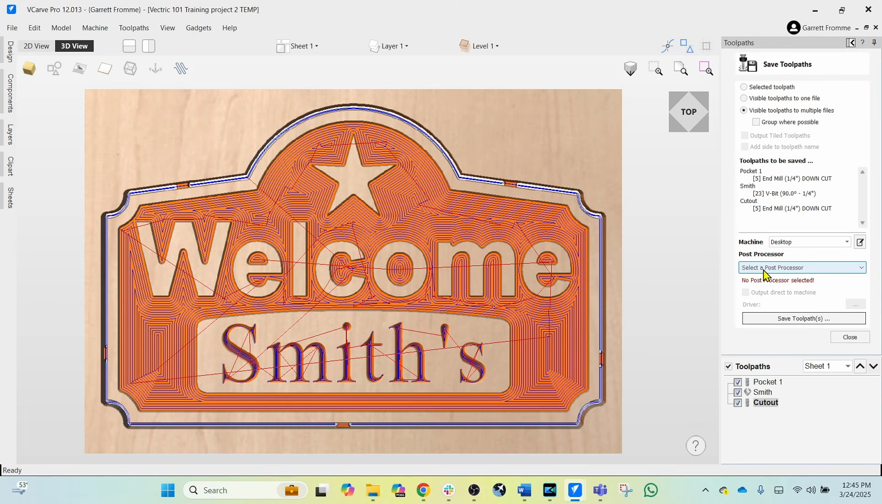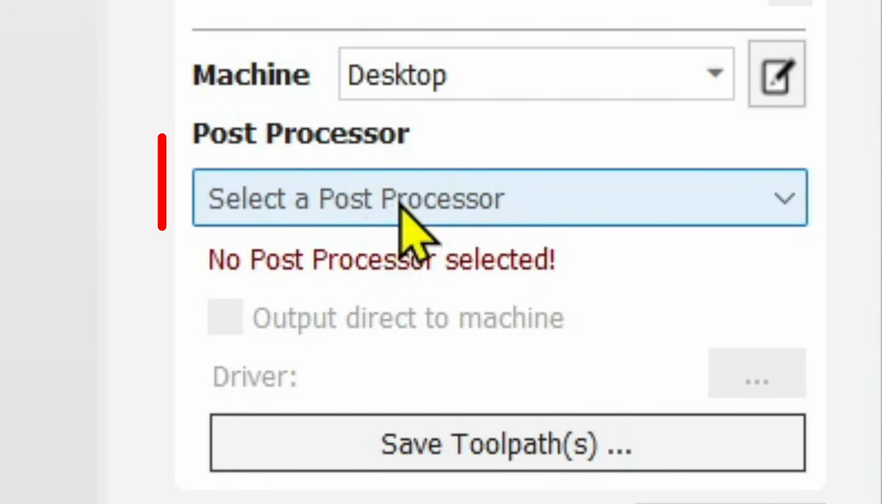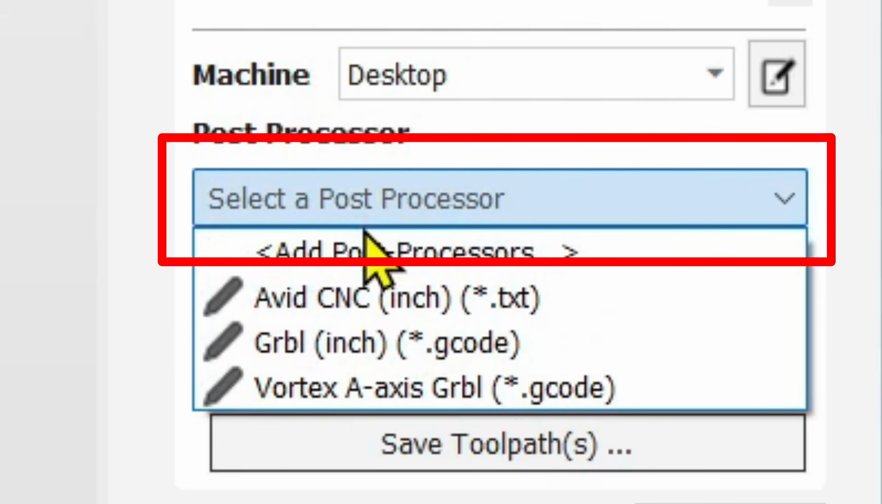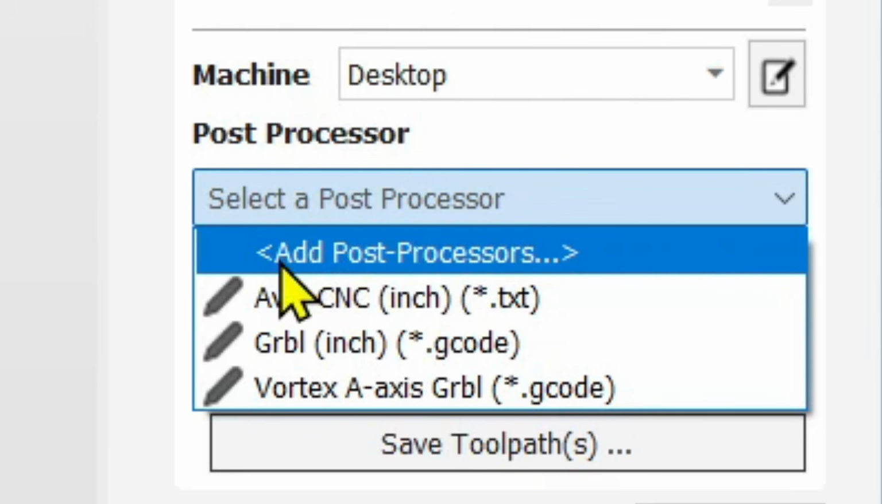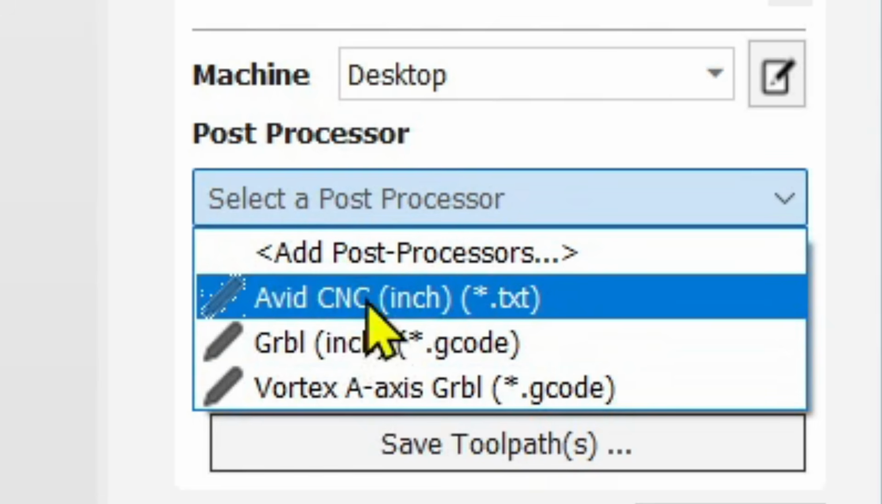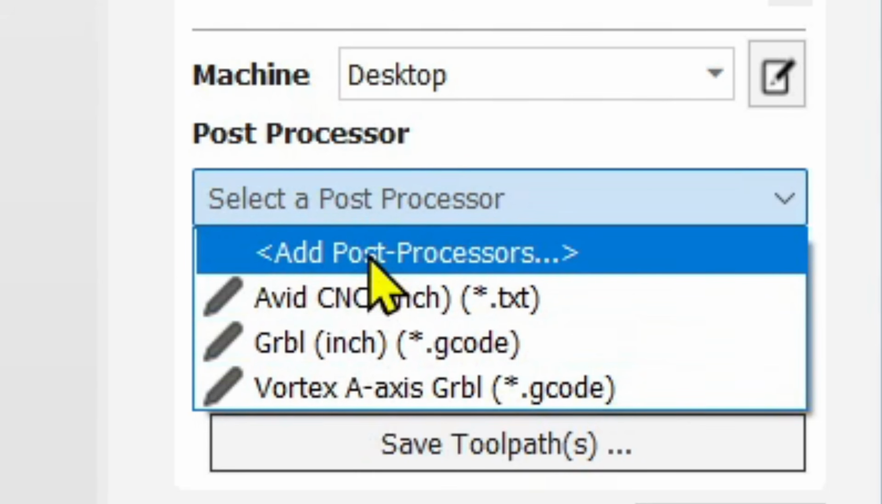So if you don't know what the post processor is for your machine, then you will need to go to your machine maker and ask them what post processor to use and if it is in the Vectric software. But I'm going to show you real quick how to find your post processor so you can actually create the code. Here it says select a post processor. When you click that, you'll probably only have this field in here where it says add post processor, but I have multiple ones selected. Here's how you go get your post processor for your machine.